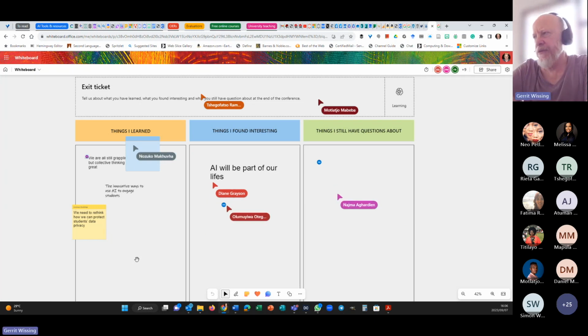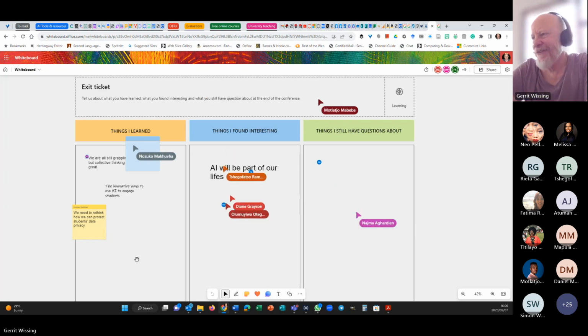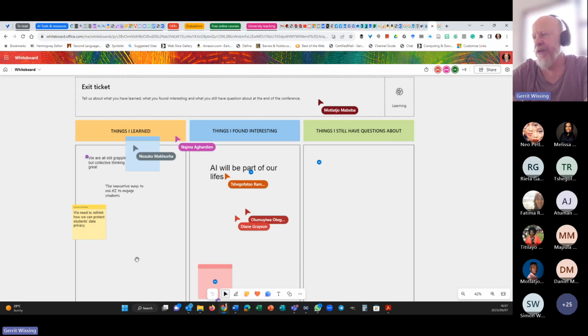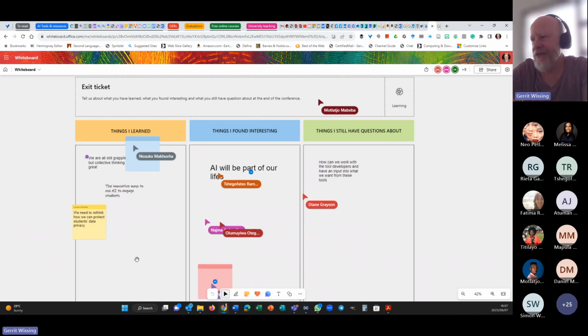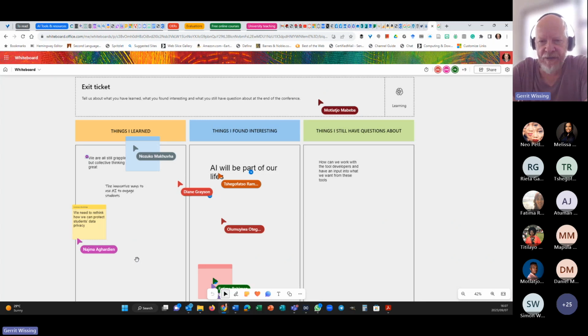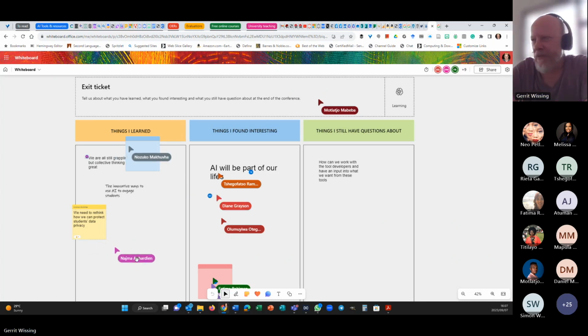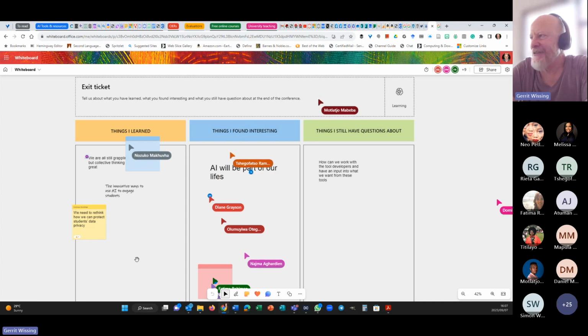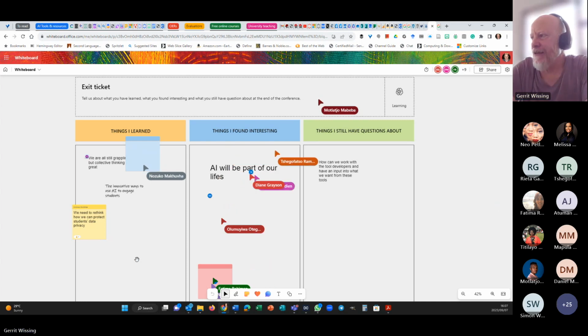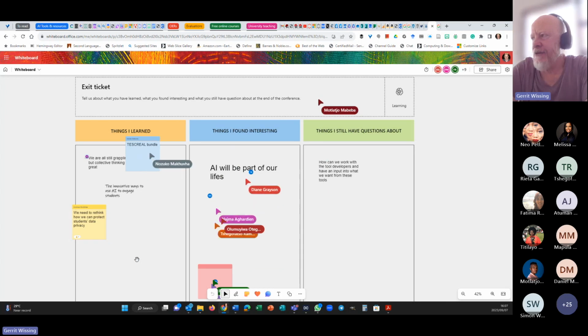But I did see some interesting work that people were doing around using ChatGPT as simulated patients, for example. I saw there's a talk this afternoon, and the way in which you use it to generate questions, and yeah, that was interesting for me. I think the things I still have questions about.